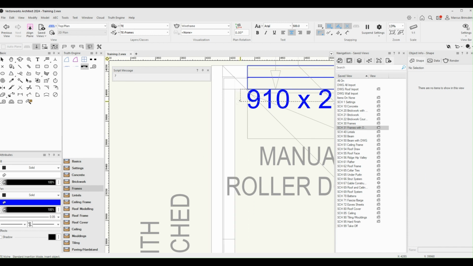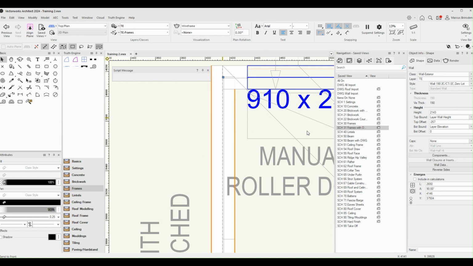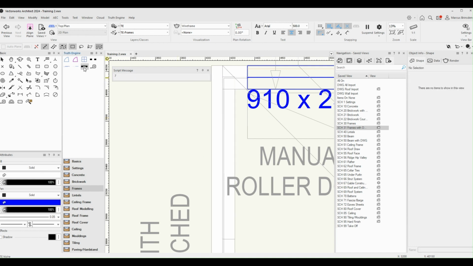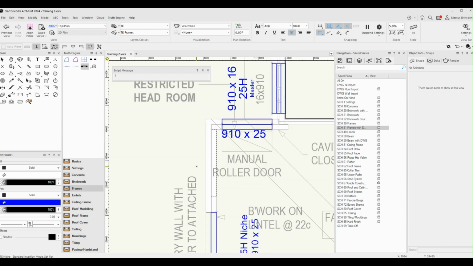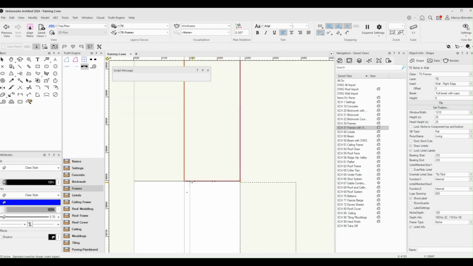I might escape out of the tool, press X to select that wall, bring it to the front. So I'll go send to front. Now when I run the niche tool, it's going to pick that wall in preference. Okay, and that last niche is exactly the size that we need for 1210.